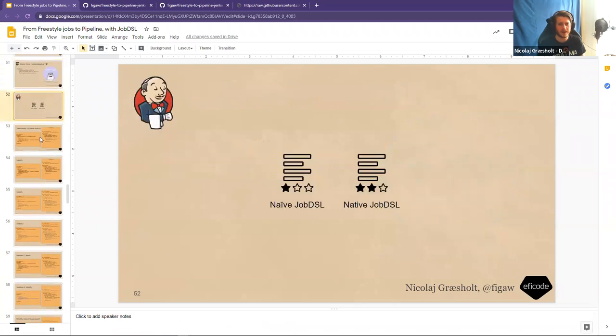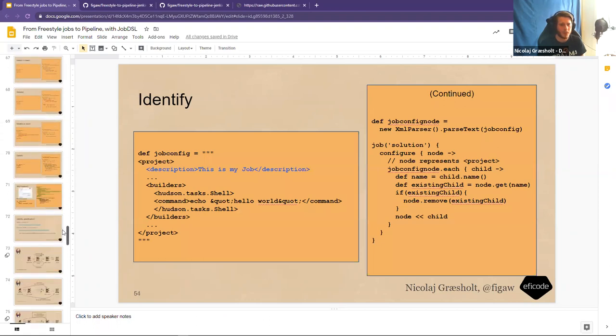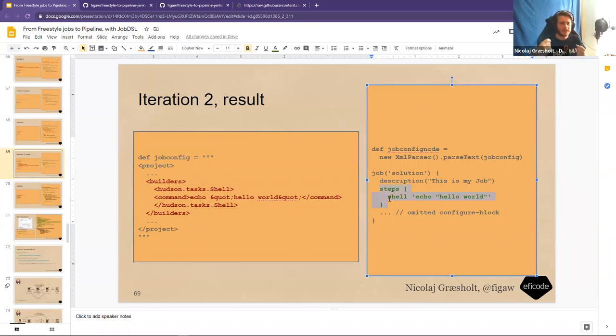I have the animated slides. So you can see I'm going here. I want to change my description. During these slides, I change the XML specification into some nice JobDSL. It's nice to know that you can do it.